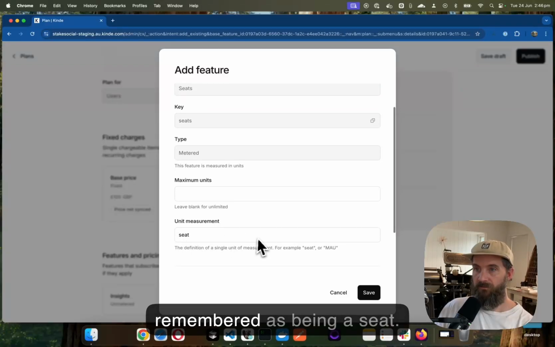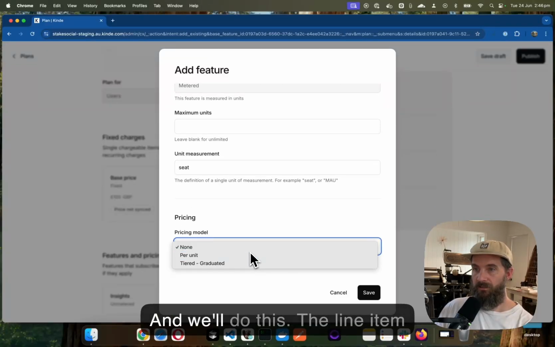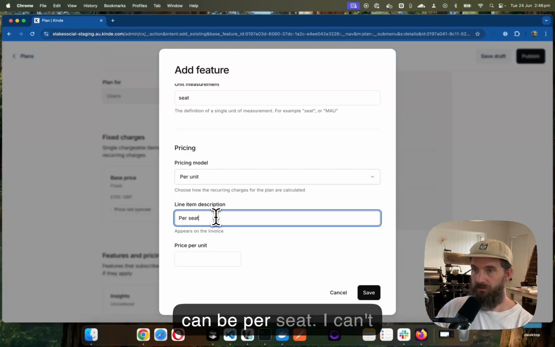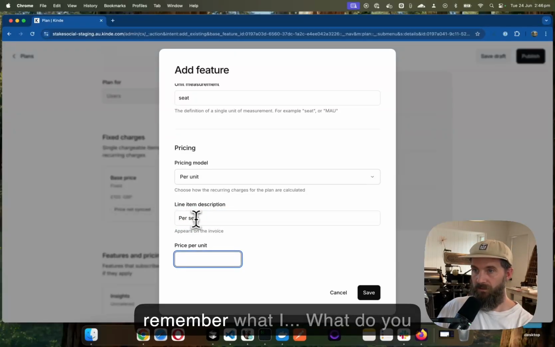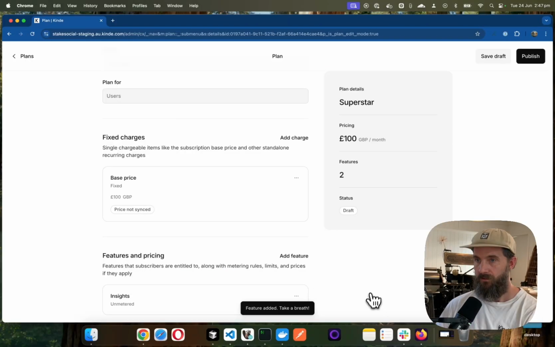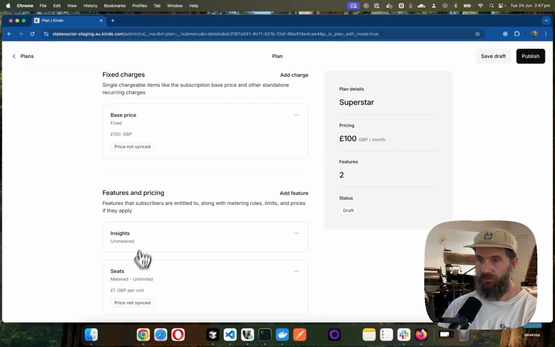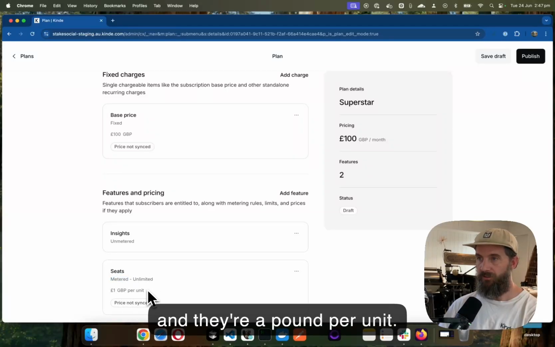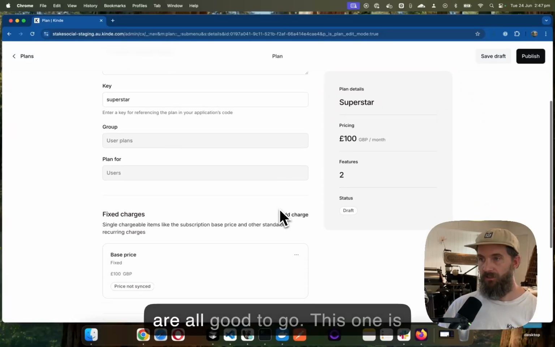The measurement has been remembered as being a seat. And we'll do this. The line item can be per seat. I can't remember what we did for seat, and let's make this £1. Okay, so now we've got our insights, we've got our seats. We can see that it's metered, but it's unlimited, and that they're £1 per unit. And we have these plans that are all good to go.